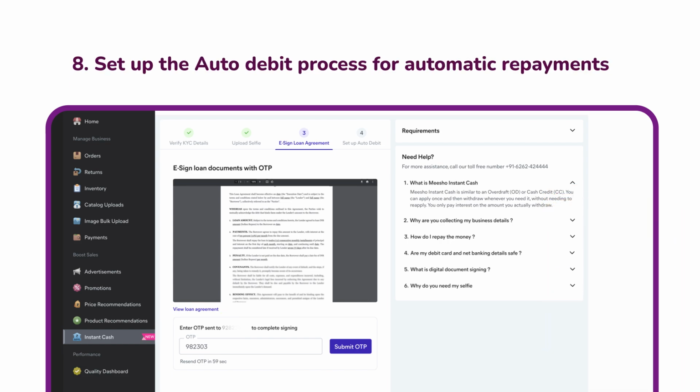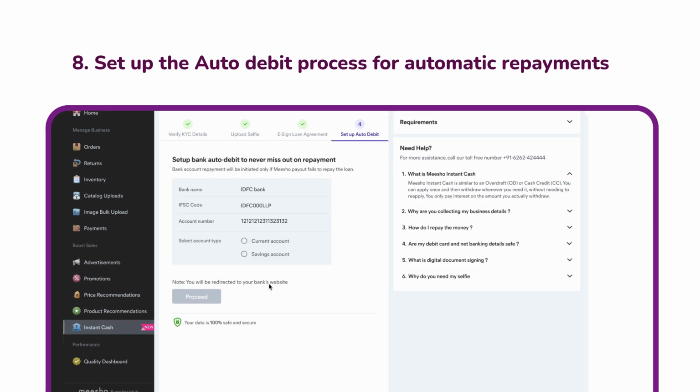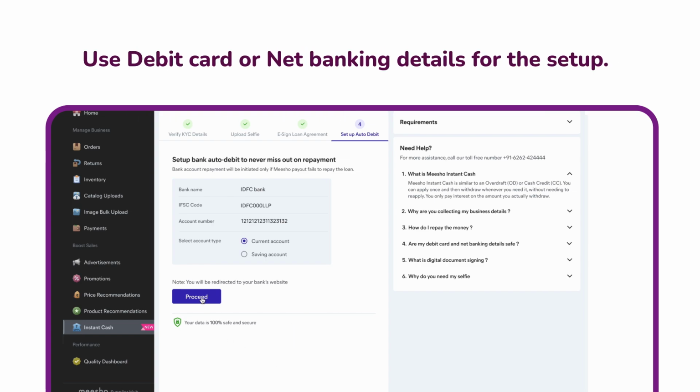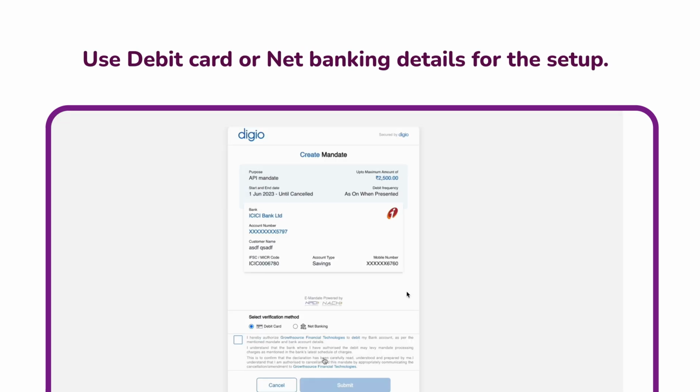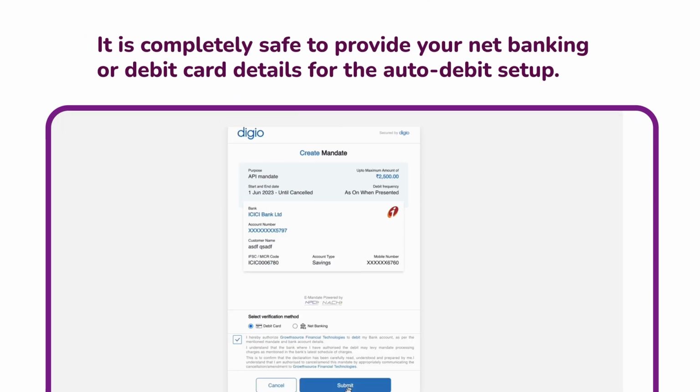Number 8. Set up the auto debit process for automatic repayments. Use debit card or net banking details for the setup. And don't worry, it is completely safe to provide your net banking or debit card details for the auto debit setup.